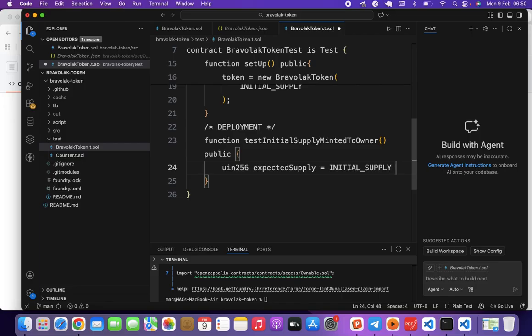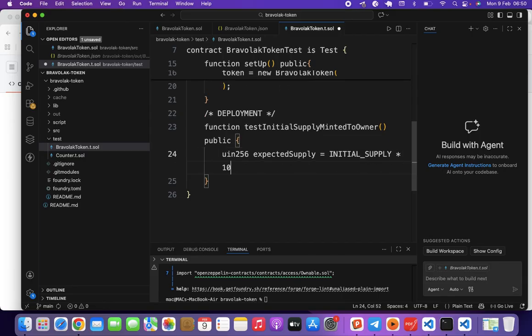Sorry. That initial supply should have decimal places of 10, which is the decimal place we have specified. Then that should be our token dot decimals. That's the number of decimal places we can have on the token.